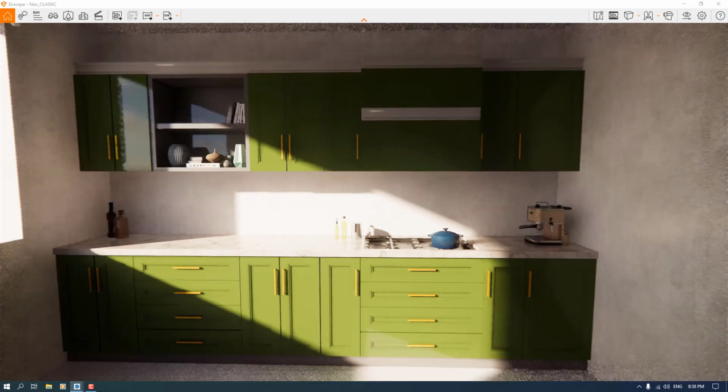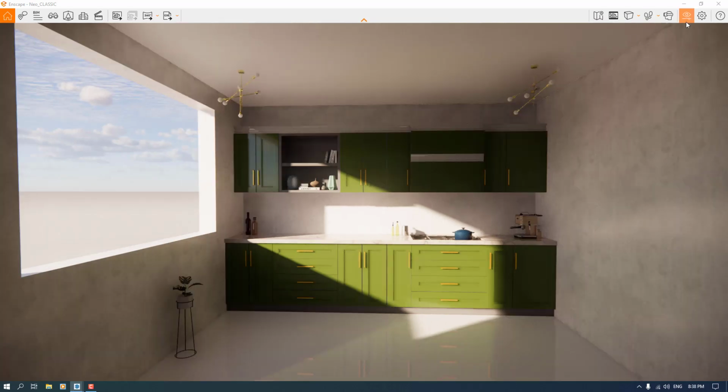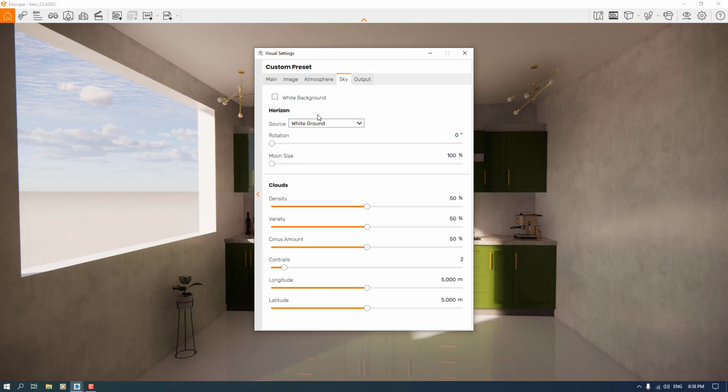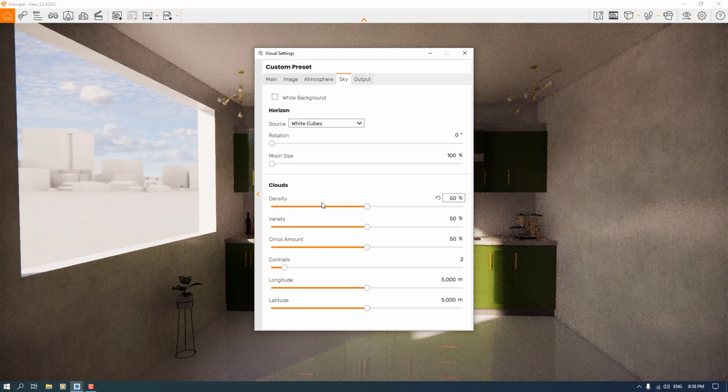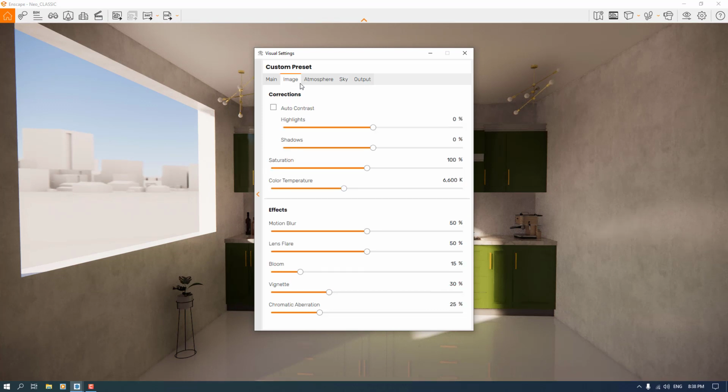So I came back to my Enscape model. The outside is very amateur. I'm gonna change it from the visual settings. I come to the visual settings, the sky, and I change the white ground to white cubes. Now it's better. I want my sky very clear, so I set all of these parameters and contrasts to 0.